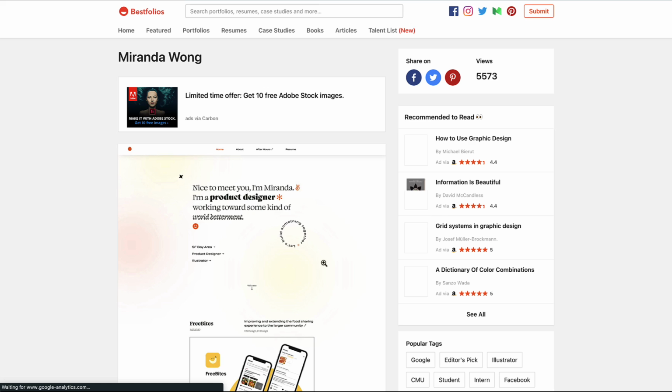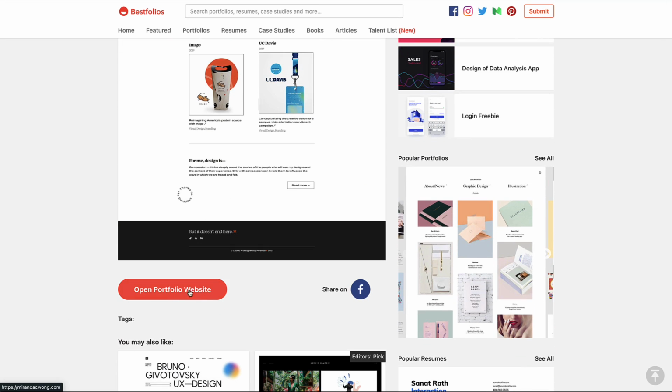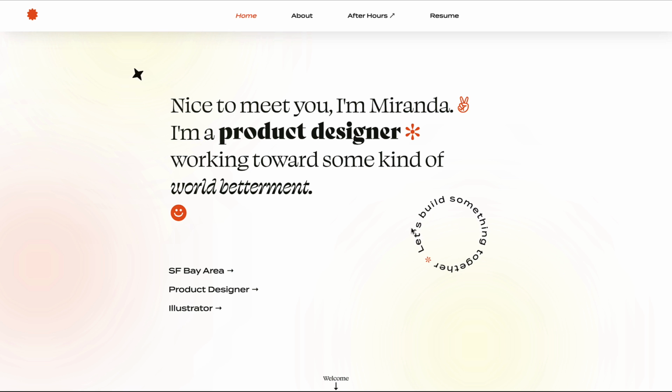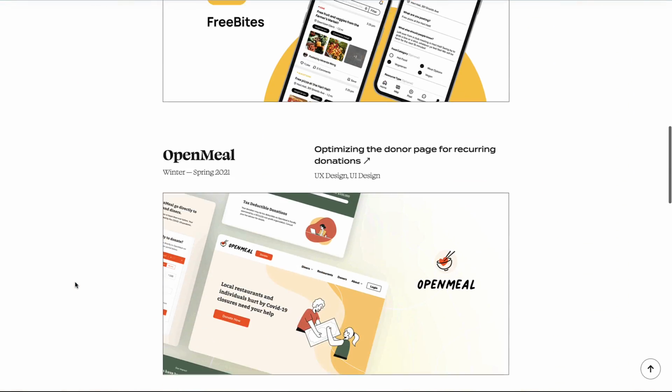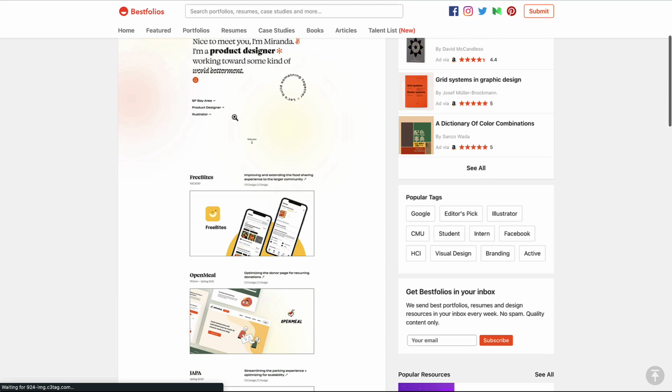So I can just click on it and it opens up, and here it gives you a complete preview of the whole website. You can also jump to the website by clicking on open portfolio website, and this is how it looks. It also has some cool animations like rotate and everything, right? And it has some blurred shapes at the background which makes it really look good. So we'll try to implement something like this.